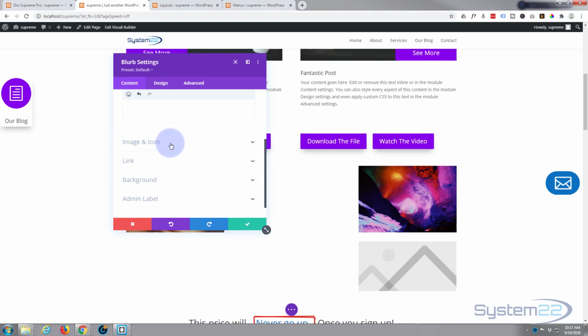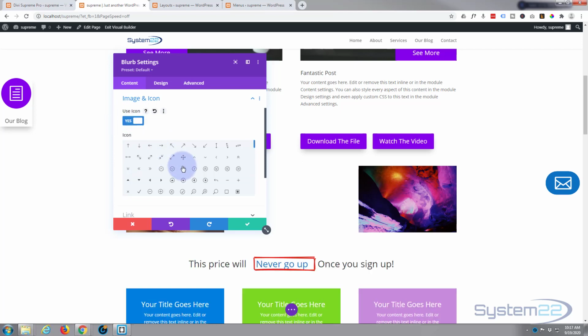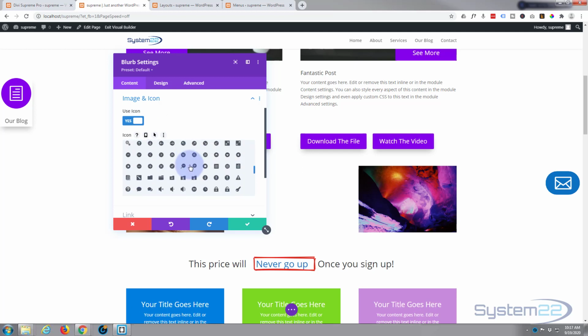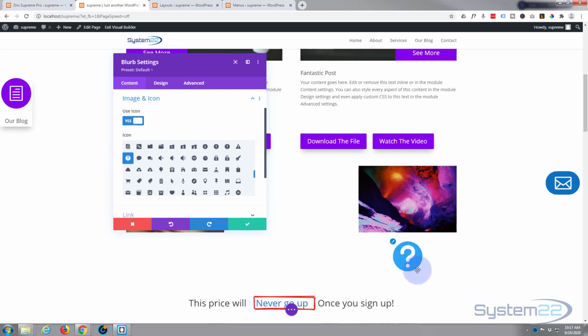Down below it says image and icon. I want to use an icon, little switch right here, use icon. Go down and find whatever icon works for you. You could use a magnifying glass. I think I'm going to use that little question mark that I used before. There it is. As you can see, it's put it in there.